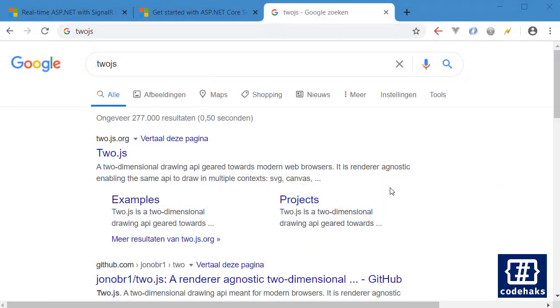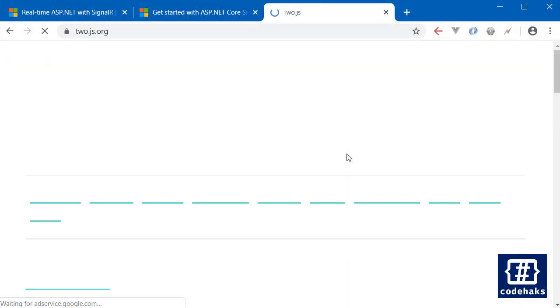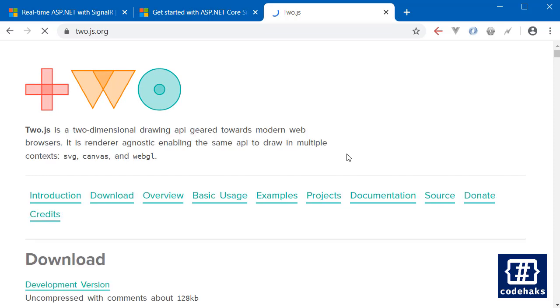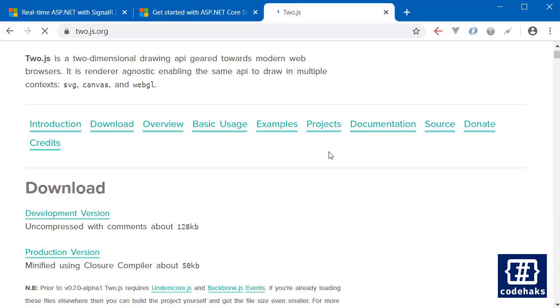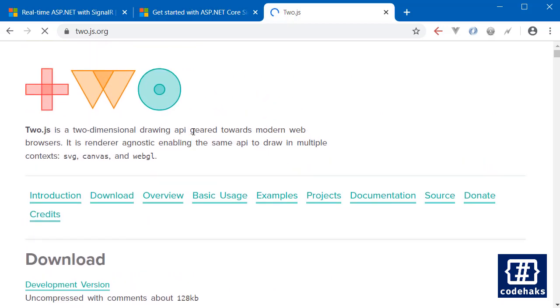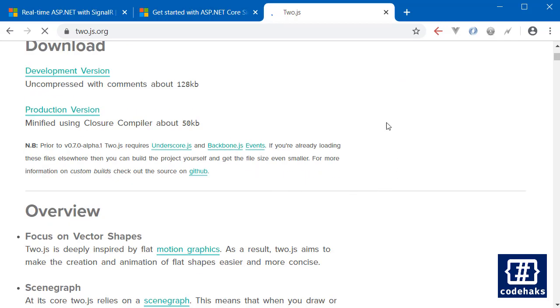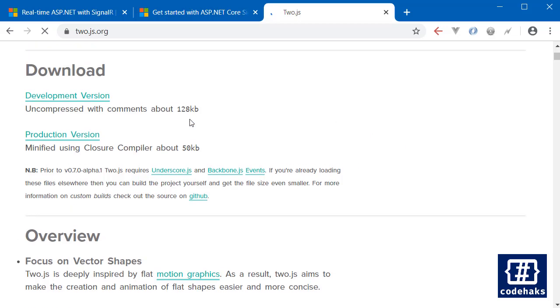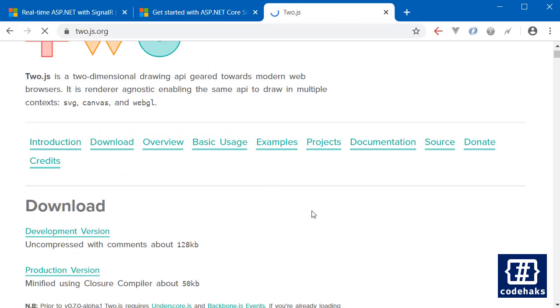So what I'm going to build is a drawing application, and to do so I'm going to use Two.js. It's a very simple two-dimensional drawing API. We are not going to use advanced features of that. We are just going to create circles inside our browser and send that data to other users, so other users could see what we are drawing. And it's just a couple of lines of code.